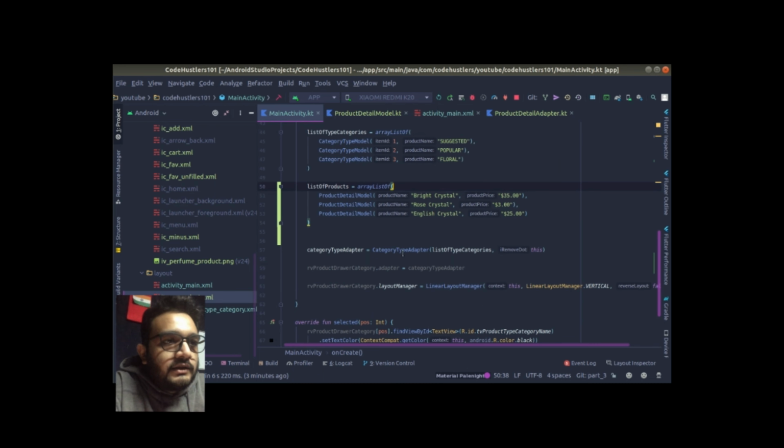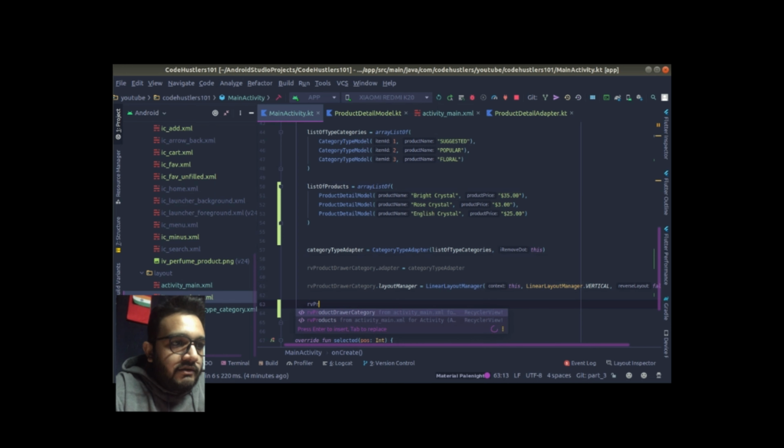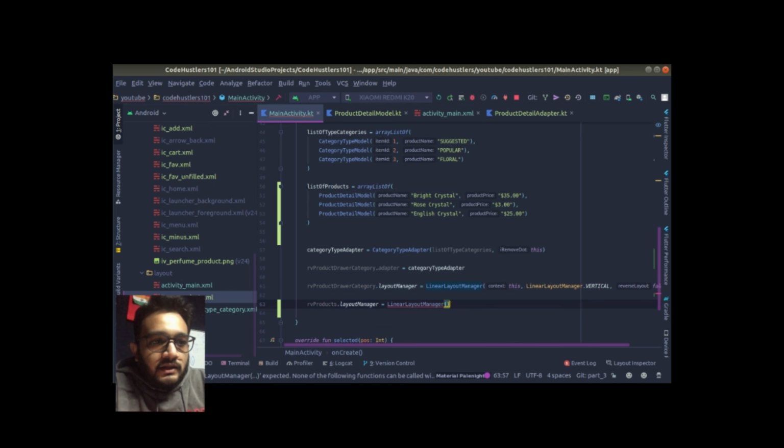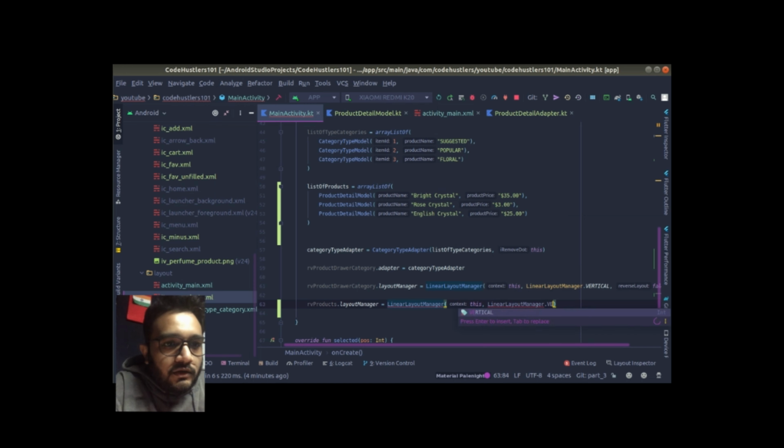It's up to you actually. So now we need to create an adapter. For that, we'll use rv products dot, so we need a layout manager and let it know that we need a list of views which is linear, and that will be vertical, so we need to inform it. So we'll use LinearLayoutManager dot vertical, and we do not need it.